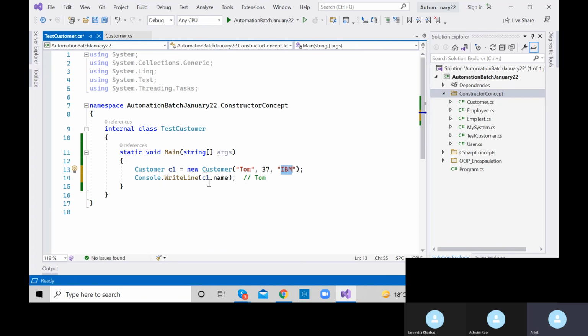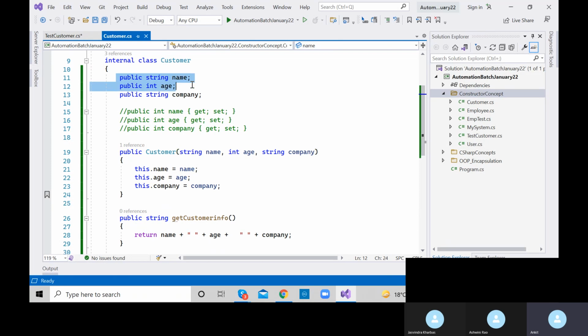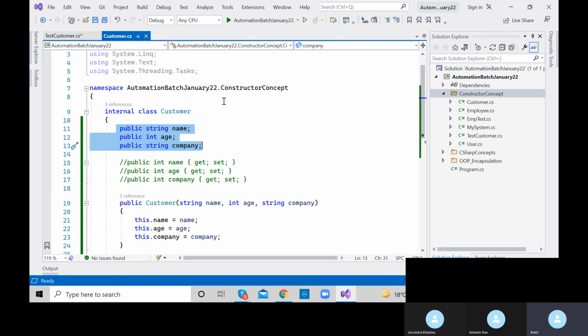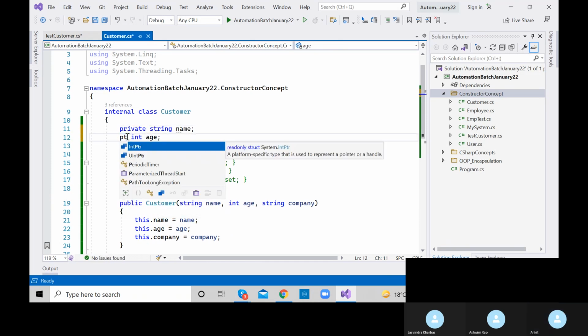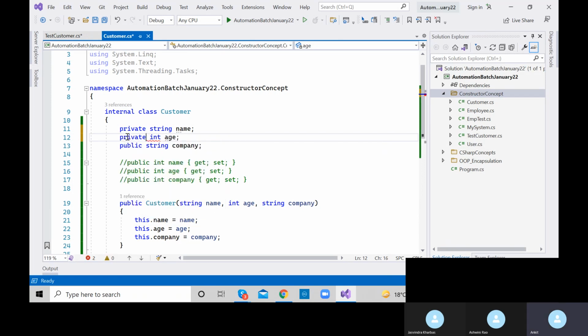But just like I'm getting c1.name over here, does encapsulation work over here? Is this any kind of encapsulation? The answer is no. Why no? Because all these class members are public in nature. So if I make this private, let us say private string name, private, private, can I call this directly now over here?